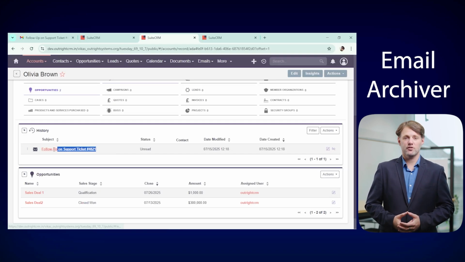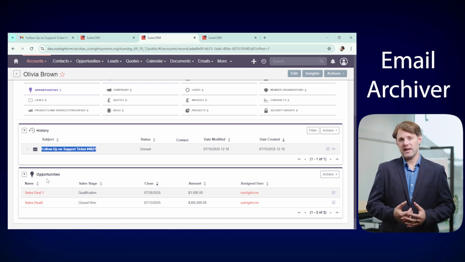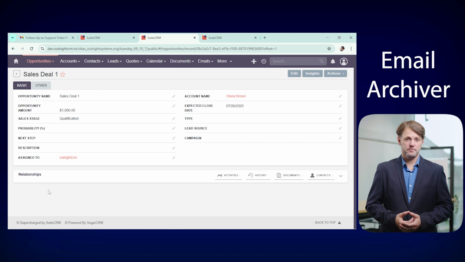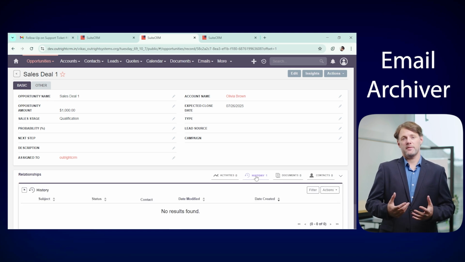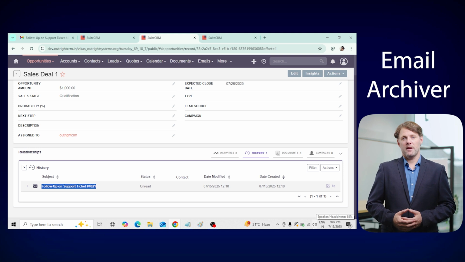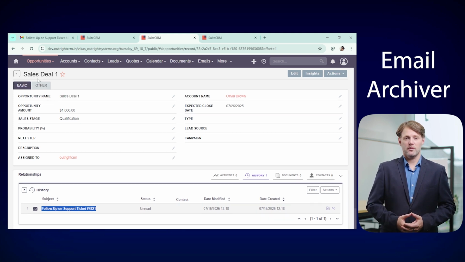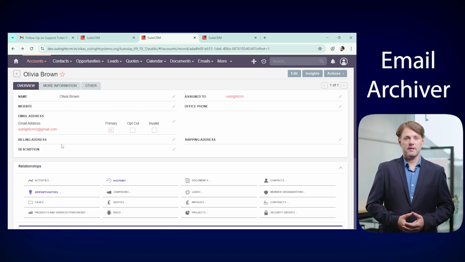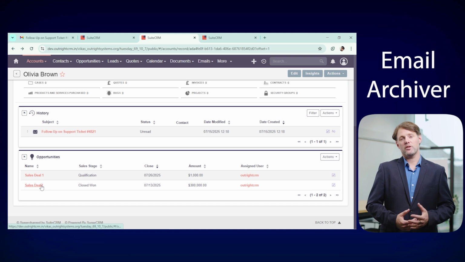Now, return to your record and refresh the page. You can see in the History subpanel that the email has been attached. Now, open Sales Deal 1, Opportunity Record. Since the sales stage was selected as qualification, the email is attached to the History subpanel of the opportunity as well. Let us see what happens with Sales Deal 2.